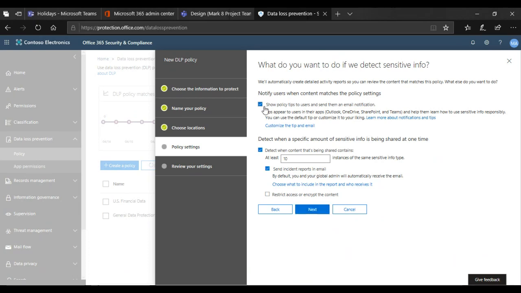So do we want to show policy tips and then send them an email notification when this gets flagged? An example being, if a user goes to send credit card information to an external user, we're going to get an email notification flagging it, but that user is also going to be sent a tip not to do it again. And we can also detect when a specific amount of sensitive info is being shared at one time. So let's say when a document is being shared that has at least 10 instances of the same information type, credit card numbers, we can flag that immediately.